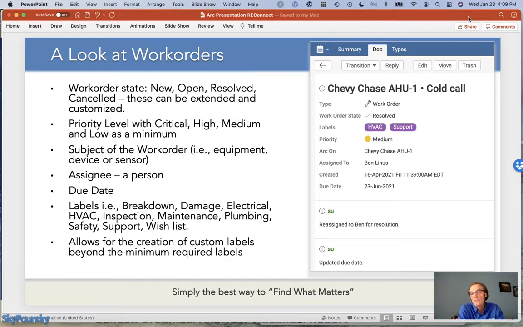Right? And here's an example of a work order. We've got a cold call from a location on an air handler. Now, key things you have are the work order state. Is this brand new? Have we just opened it? Is it resolved? Is it canceled? And these are all customizable, so you can add more states that fit how you run your maintenance and repair operations. They also allow us to pick priority levels such as critical, high, medium, and low. That's a minimum. You can add other priority levels.